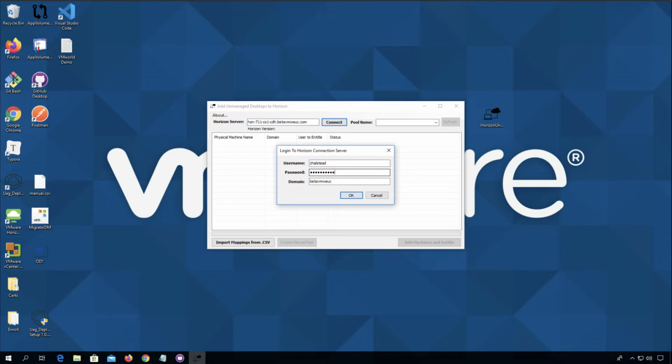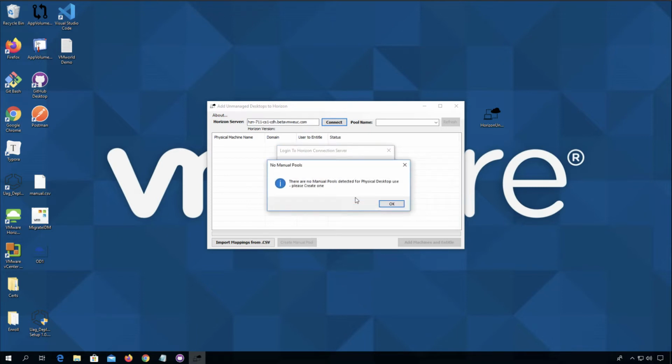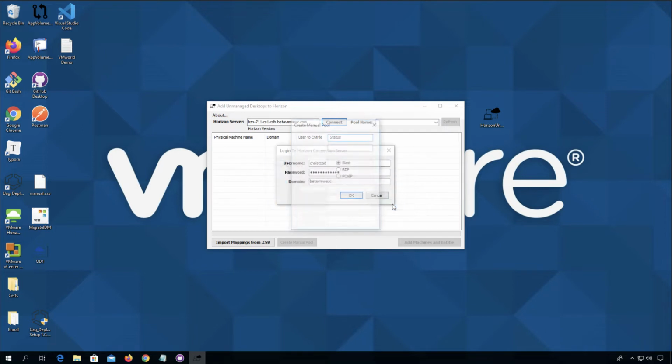So we type our password. Now it'll tell us that there are no manual pools. There are no pools detected to use with physical desktops. So it says, hey, do you want to create one? So we'll go ahead and create one. We'll give it a name. We'll call this manual-1. And display name is what the clients will see. So we'll do my desktop.